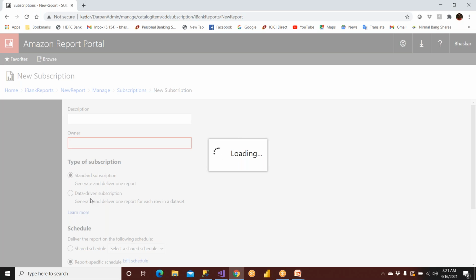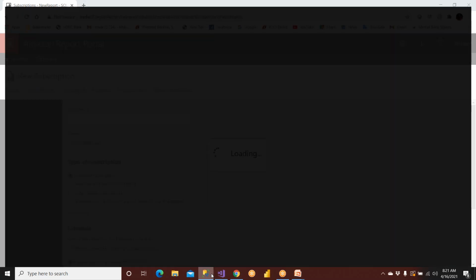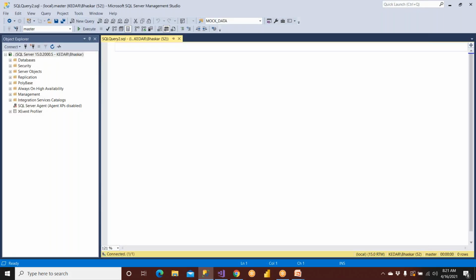Clear? Now the difference, let us understand one by one, right? Standard subscription means generate and deliver one report. Data-driven means generate and deliver one report for each row in the data set. Clear? So what is the meaning? We are going to store the data in a table. What data are we going to be storing? To which mail ID we need to send the report, to whom we need to send the report, and which path we need to store the data, something like this. We have a lot of data that we can capture in our table. That is what is called data-driven subscription.